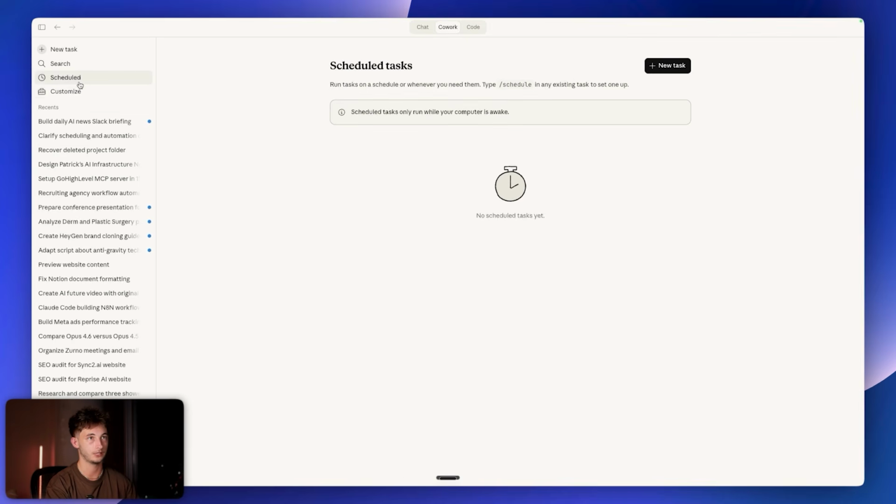But in any case, let's move on into the scheduled task. So I'm just going to click on scheduled at the top left. If you don't see this, just go ahead and restart your instance and reopen it and you should see scheduled task.